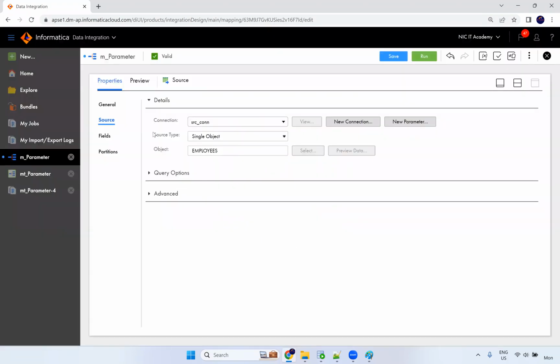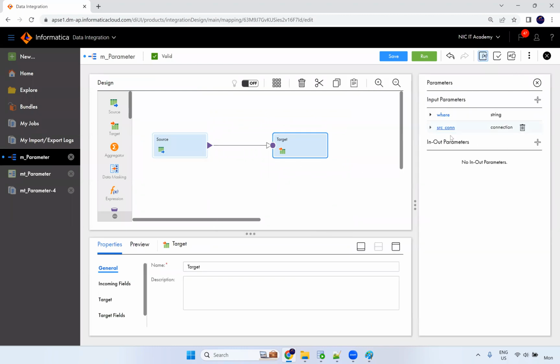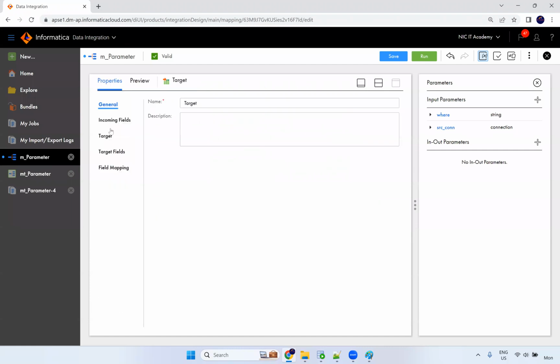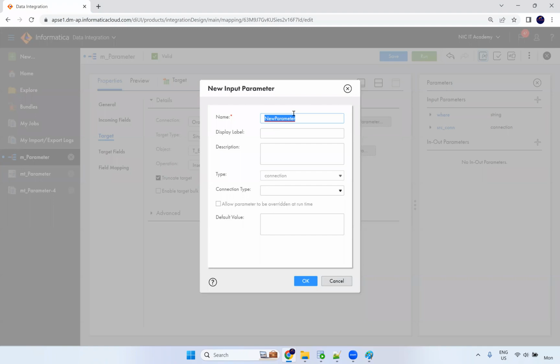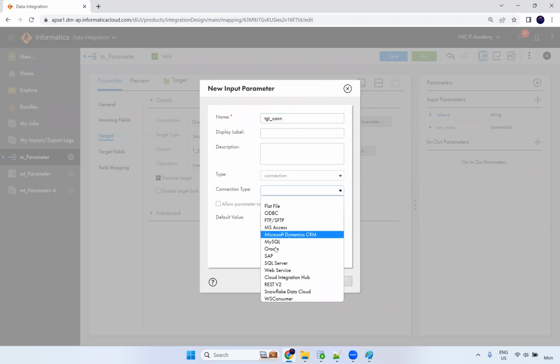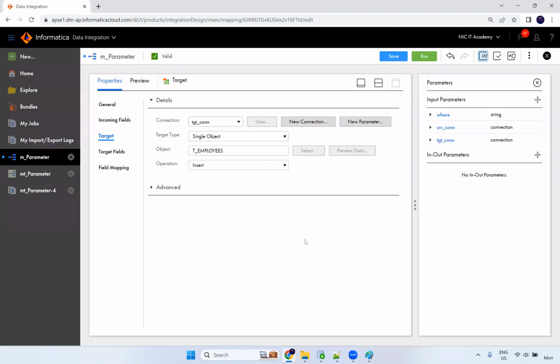Same way, I can go for the target value. It should have been created already here. Right. Source connection and target, you can create a connection. So open it. You can go to the target here. I'm going to create a target connection. We only have the source connection, right? Same way, I'll create a new connection, new parameter, tgt underscore connection. Connection type is Oracle. Allow parameters to be overwritten at the runtime. If you are enabling this option, then you can pass the value from the parameter file.